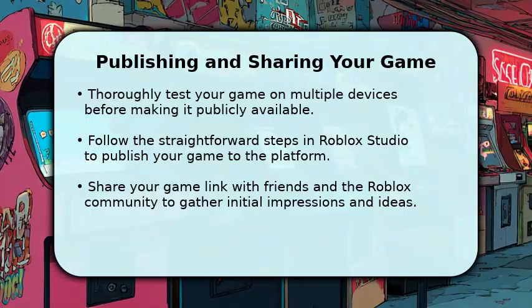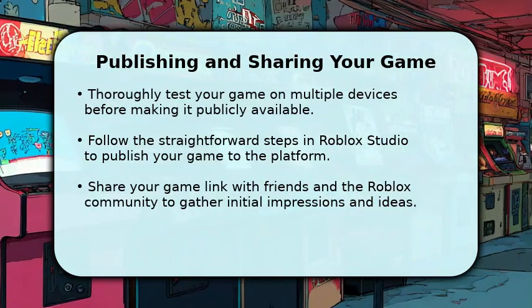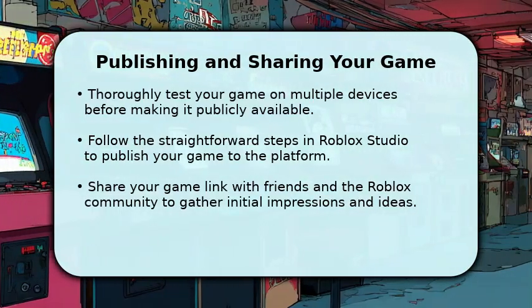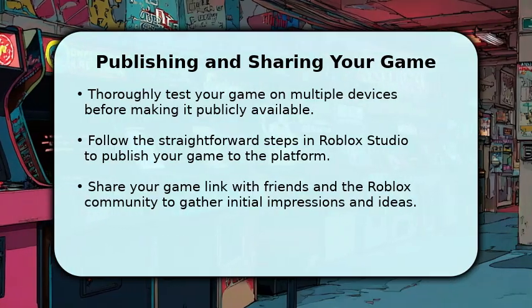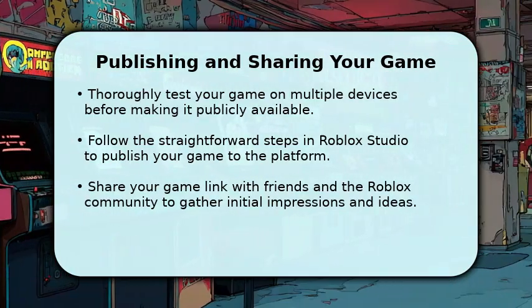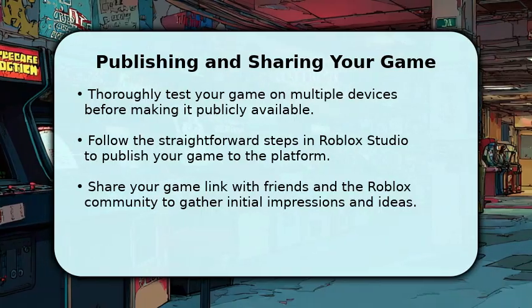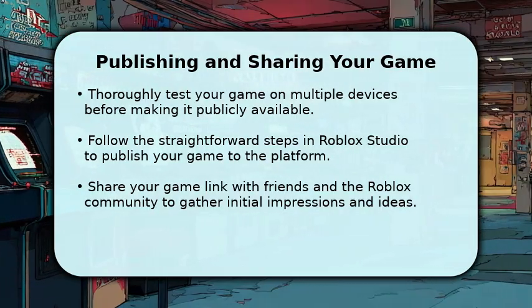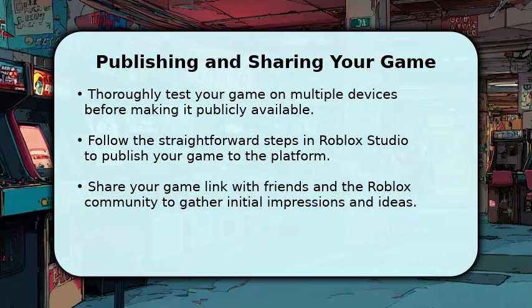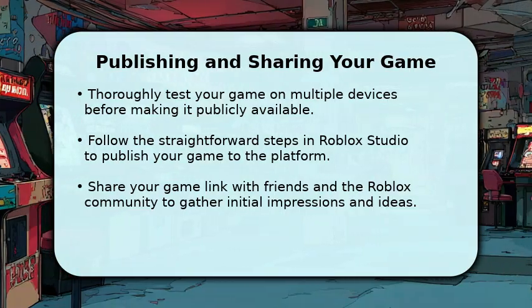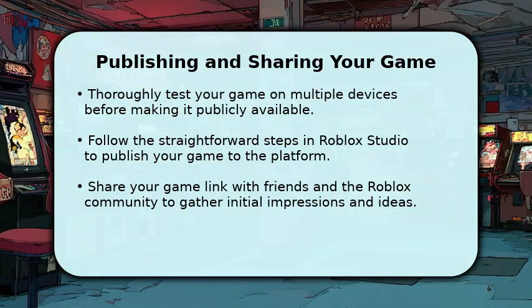Before publishing, thoroughly test your game across different devices, including desktop computers and mobile phones, to ensure a consistent experience. Once you are confident, navigate to the File menu in Roblox Studio and select Publish to Roblox. This simple action makes your game discoverable by millions of players.